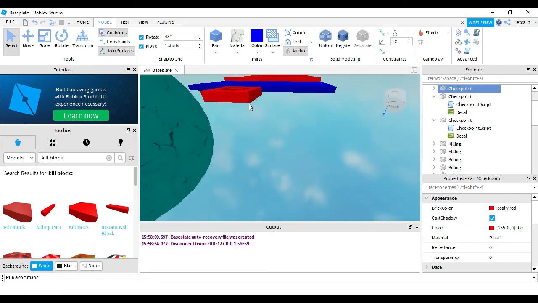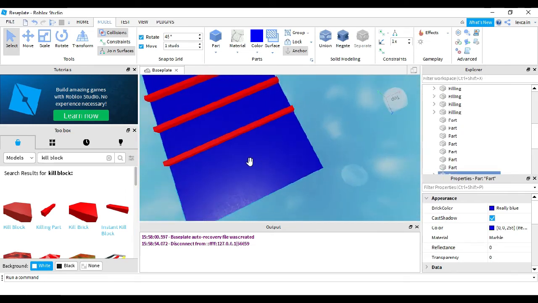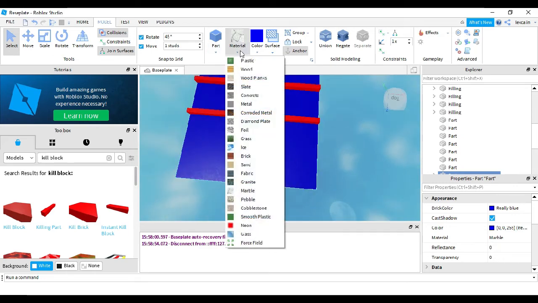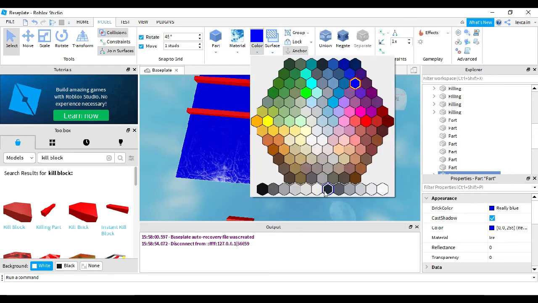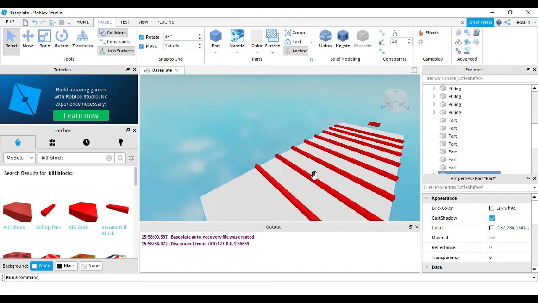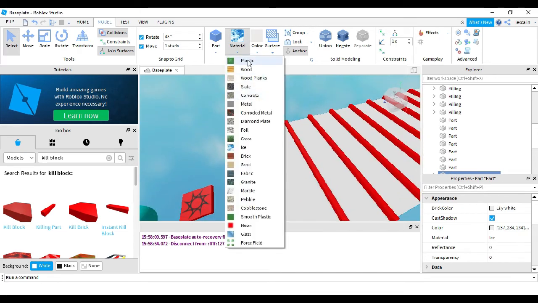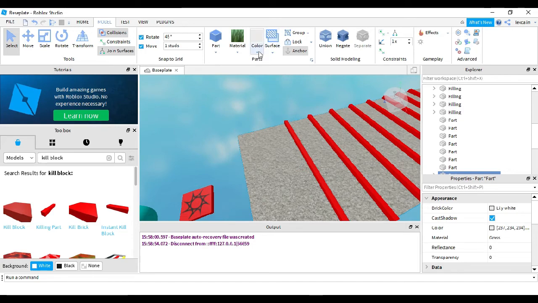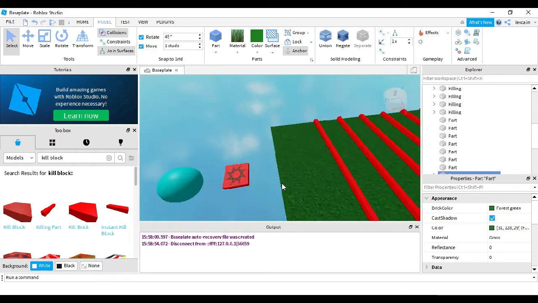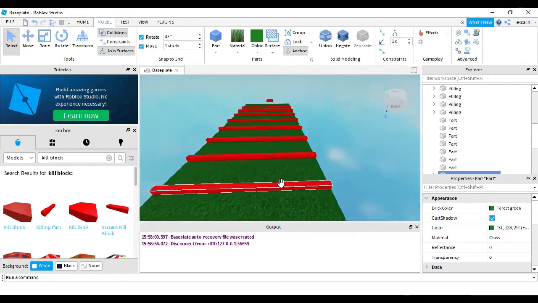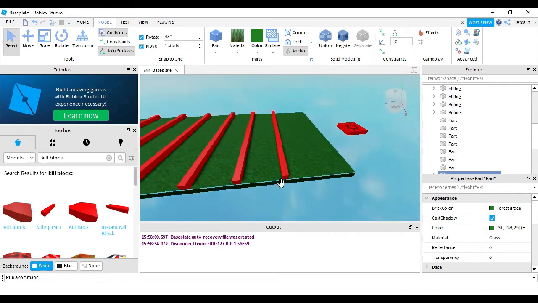So maybe I don't want this to be something like this. I want this to be maybe an ice. And then of course if it is ice, it should be white. Yeah. You can also change this into grass if you want. See? And of course grass is color green. So yeah, you will have this kind of surface. I think yeah, let's use this surface.